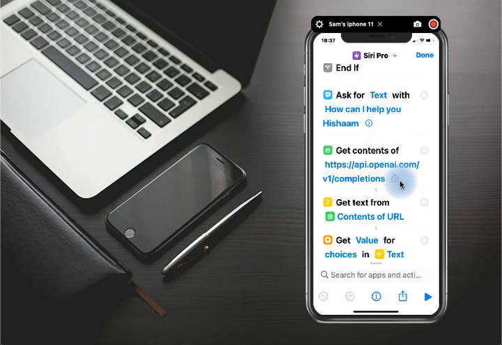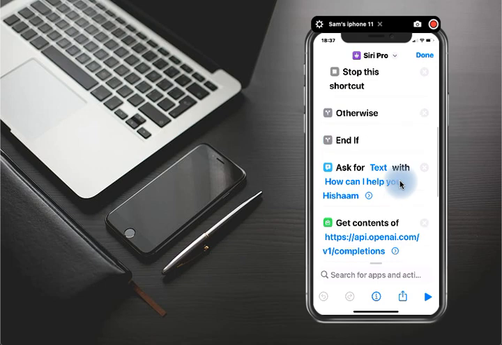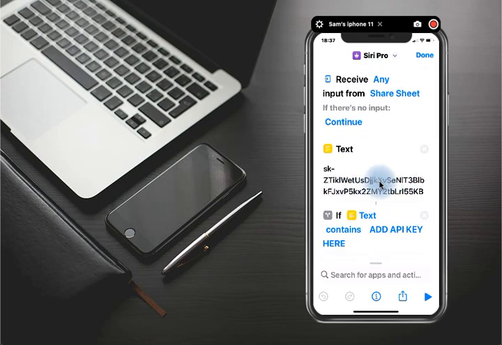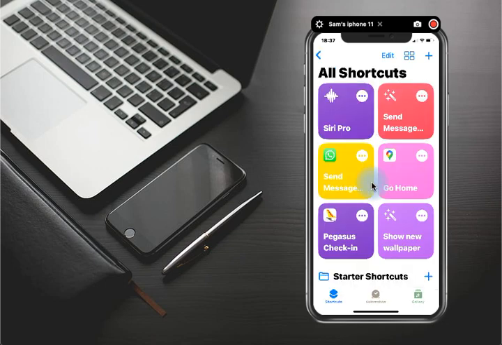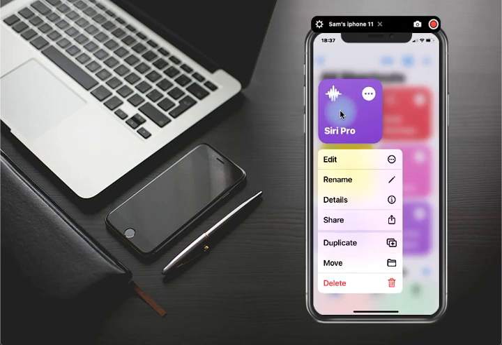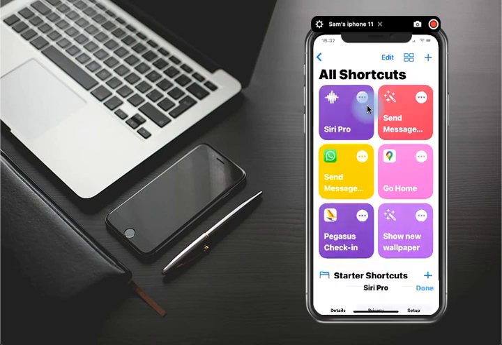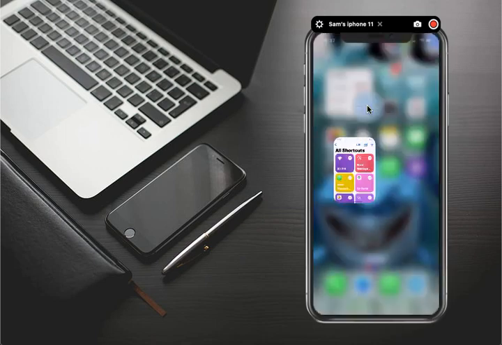So we have two things that we have to adjust. First, ask for text, and the text, which is here. Once you've done that, just click done. And then you can touch and hold the whole icon and say details, and then you can add to home screen. Now, once that done, you're all done.